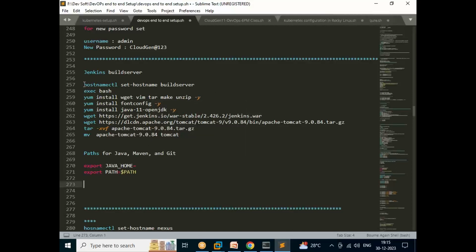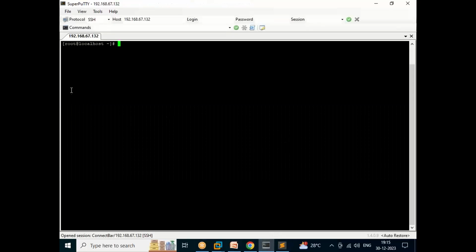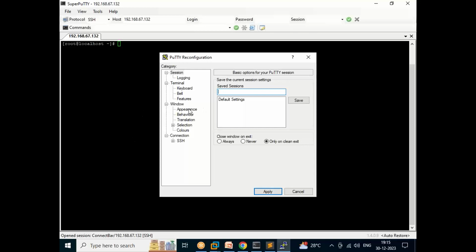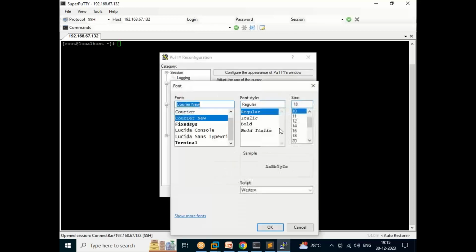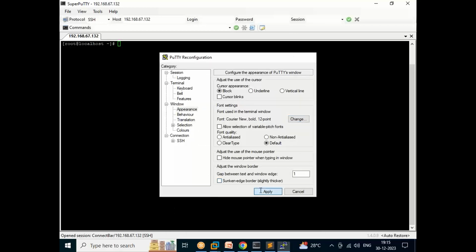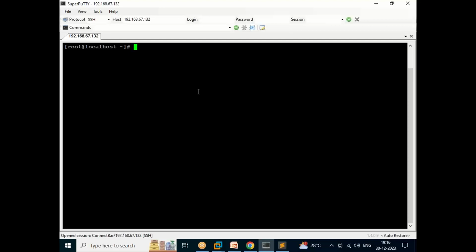So now what we are doing is setting the host name. Let me show you that. Okay guys, the command if you want to set the host name: hostname. This is the present server name. We are changing that host name. hostnamectl set-hostname build-server, then exec bash. Now you can apply that host name.